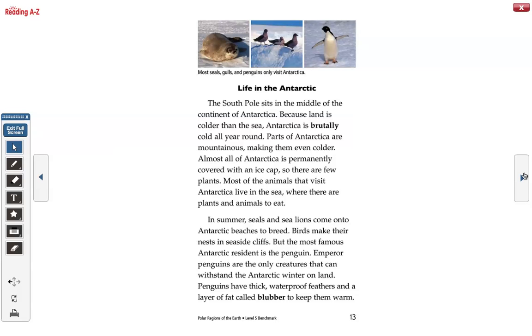Life in the Antarctic. The South Pole sits in the middle of the continent of Antarctica. Because land is colder than the sea, Antarctica is brutally cold all year round. Parts of Antarctica are mountainous, making them even colder. Almost all of Antarctica is permanently covered with an ice cap, so there are few plants. Most of the animals that visit Antarctica live in the sea, where there are plants and animals to eat.